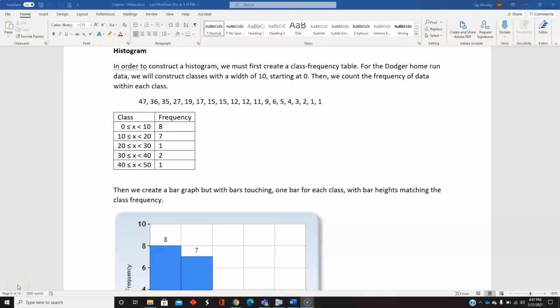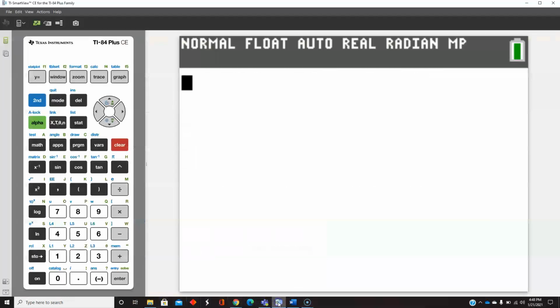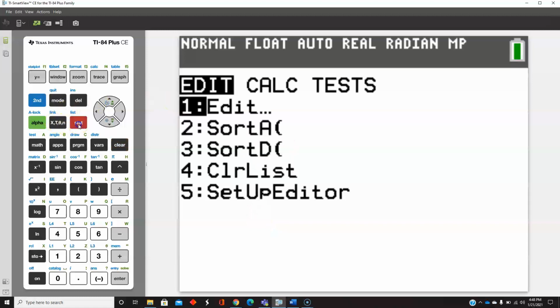So here's a brief intro on how to enter data in the calculator and then how to get the calculator to do a histogram for us. So we're going to try to enter that Dodger home run data that we were talking about in class. And here's the calculator. First thing we do is press the Stat button and then Enter.